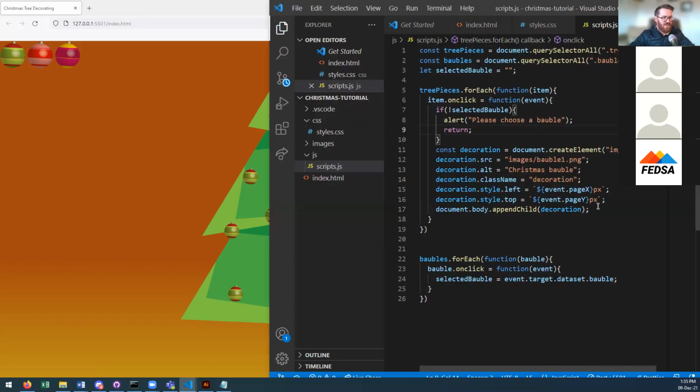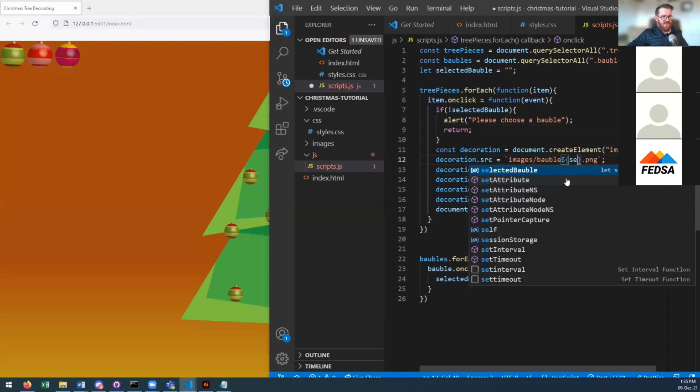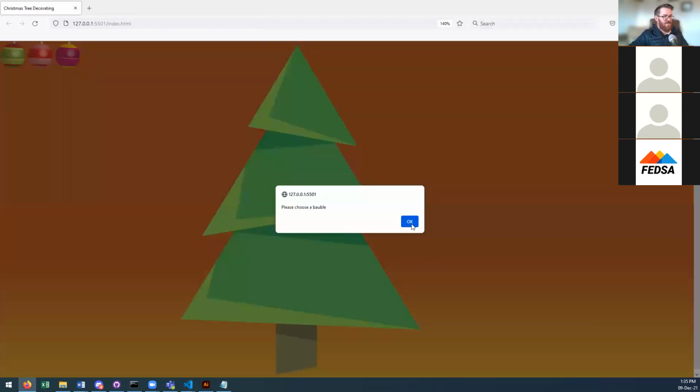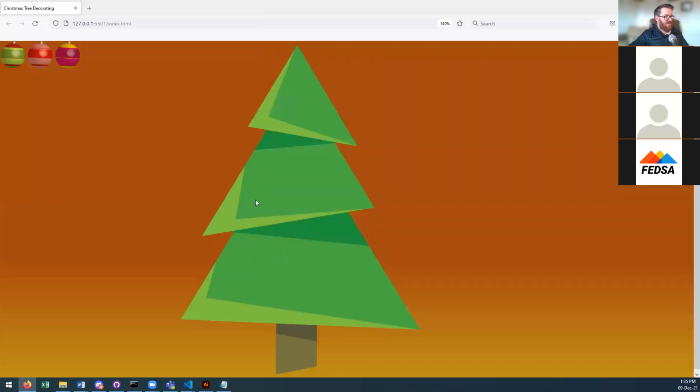So what I can do there is I will go ahead and change inside of here. I'll make this dynamic, and I will make that the selected bauble. Okay, so now let's test it out. If I haven't chosen one, it tells me to go over here and go choose one. And then I can change whatever bauble I'd like. It doesn't allow clicks off of the tree, only on the tree.